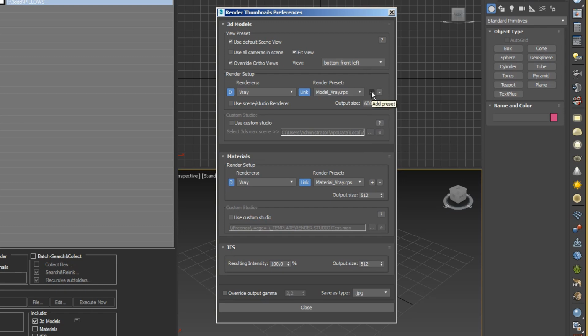Use Scene Renderer option suggests to use the default render that is inside the max file. This may not always be good because the scene can be made in Corona or V-Ray, and the default render in this scene can be scanline. So the need for this option is not always justified. Output size option sets the size for previews. Everything here is obvious.